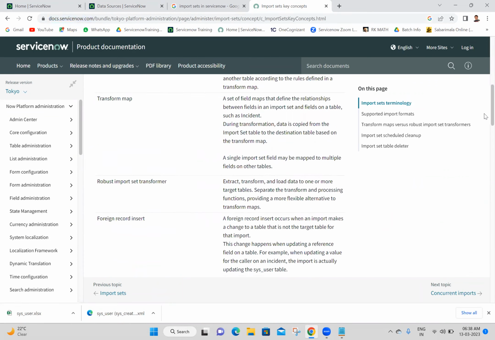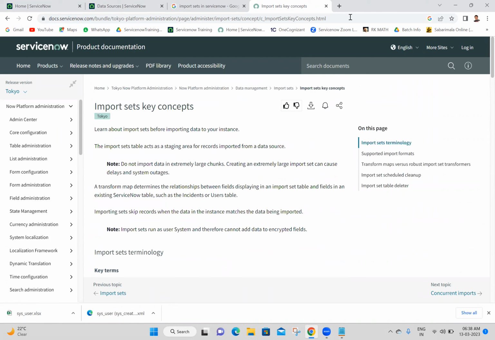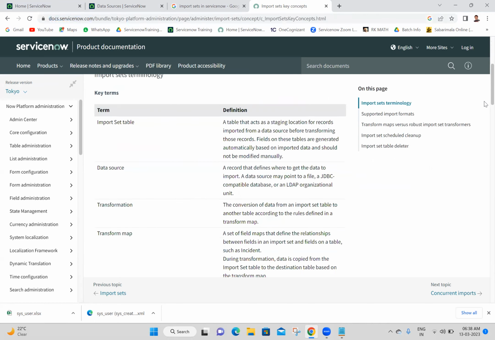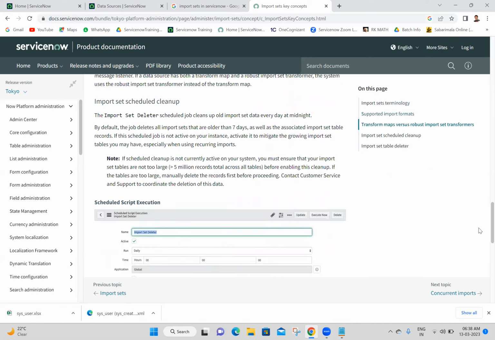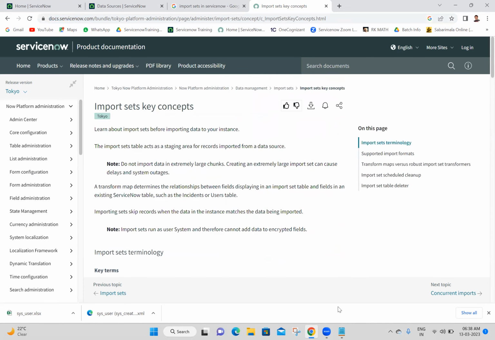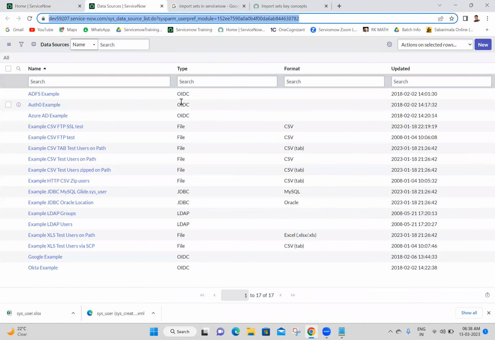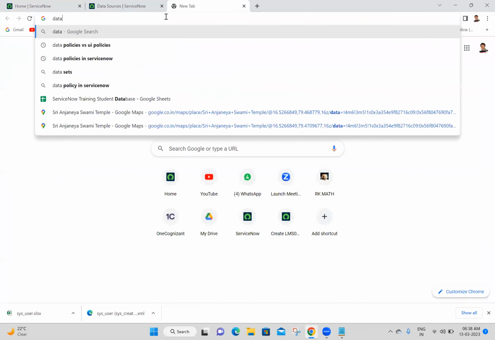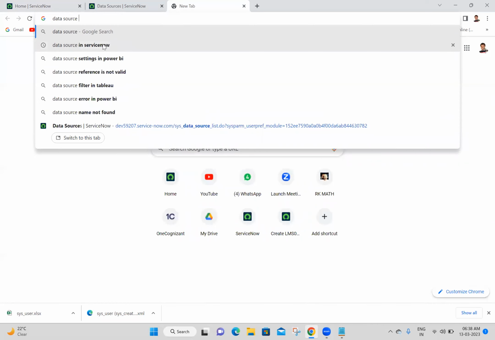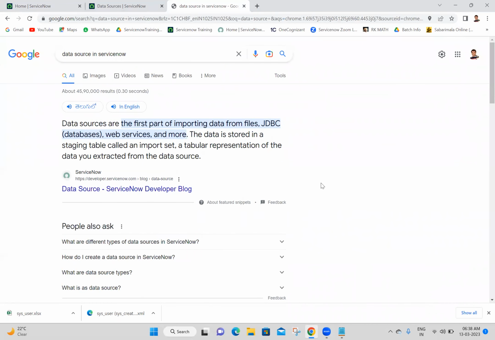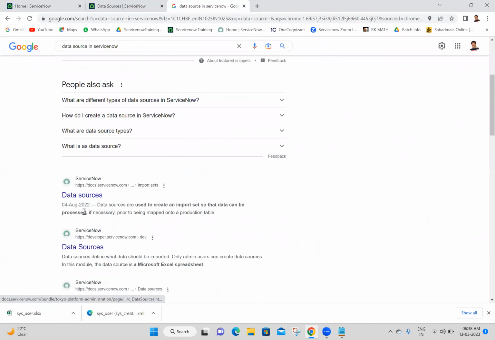First of all, I will keep this URL. This URL contains all system import sets related definitions. I'm keeping this URL as well here. Next, I'm closing all the files here. And again, I'm going for the data source definition, data source in ServiceNow. Let's go down. Data sources.